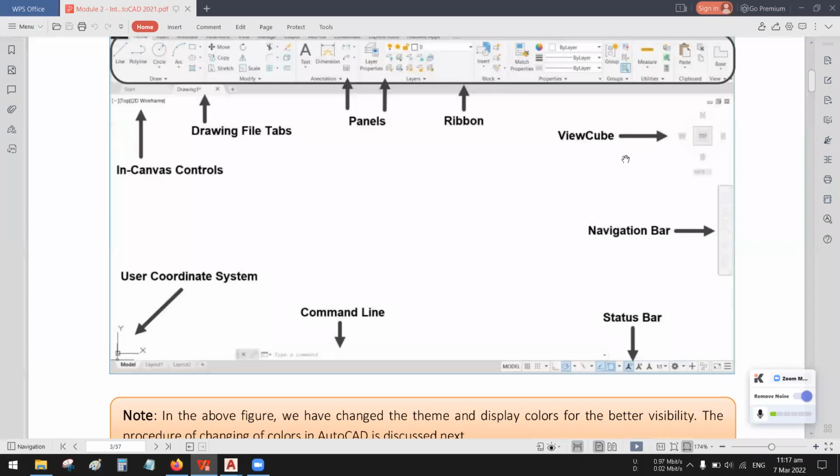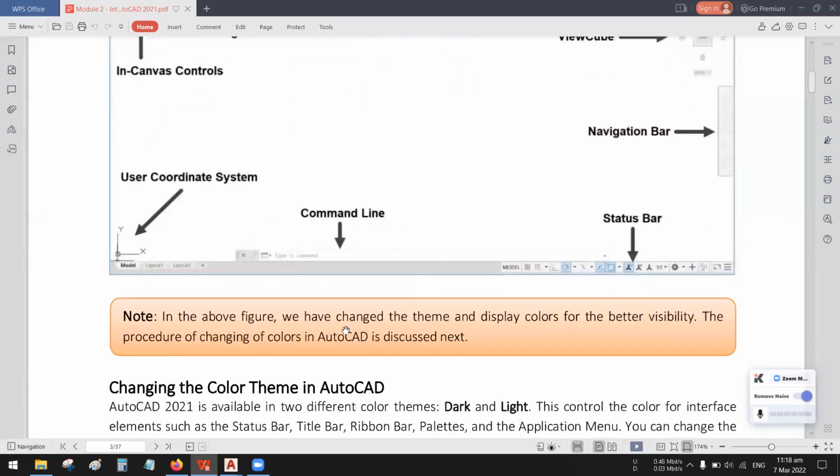Next, we have the view cube. So check natin yan mamaya. Then we have the navigation bar dito sa bandang kanan. Then your status bar dito sa baba. Ito yung status bar natin sa baba. Yan. Then of course, we have the command line. And ito yung coordinate system natin. So this is our guide. Okay. So note that in the above figure, we have changed the theme.